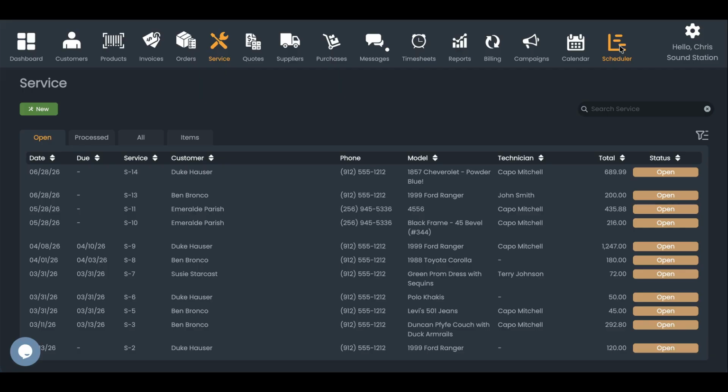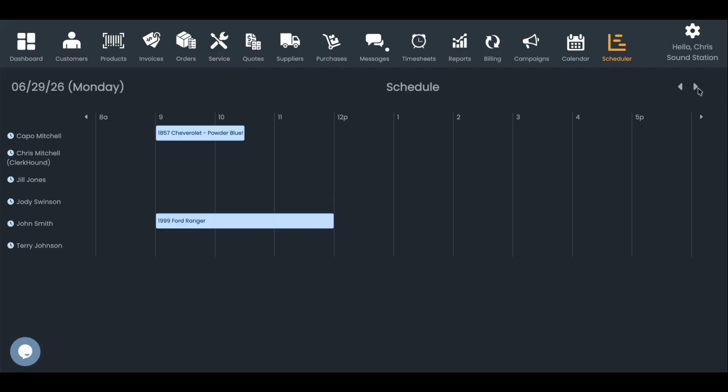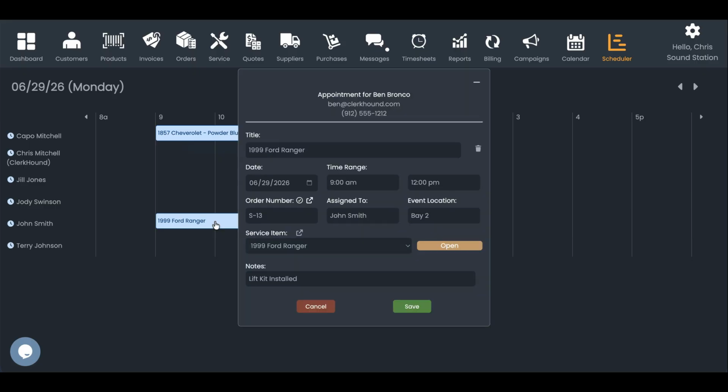Now, if I go back to Scheduler, I can see all my events on there in the normal order that they were. So don't worry, if you click cancel, you did not cancel the event, you just closed the window. But let's talk about that for example. Let's say that this 1999 Ford Ranger, I need to see what's going on with that in the bay that day. So I single click it, and then if I look at it, I can see, okay, it's service ticket 13. It's a lift kit installation on a 1999 Ford Ranger.